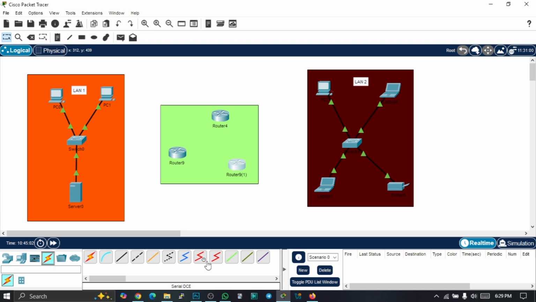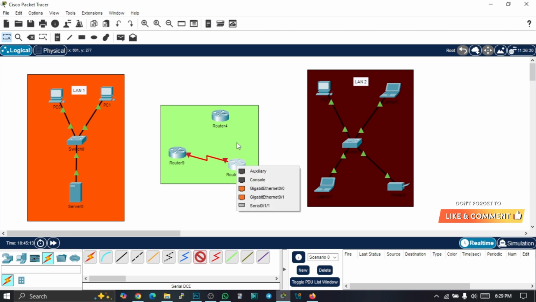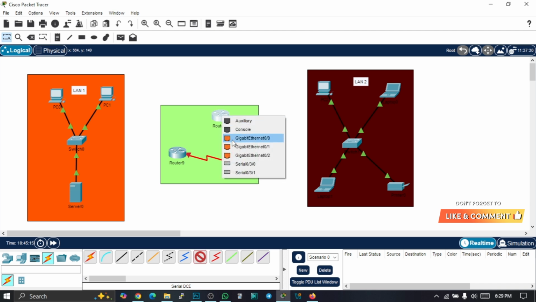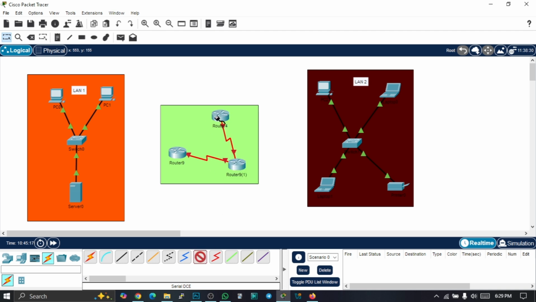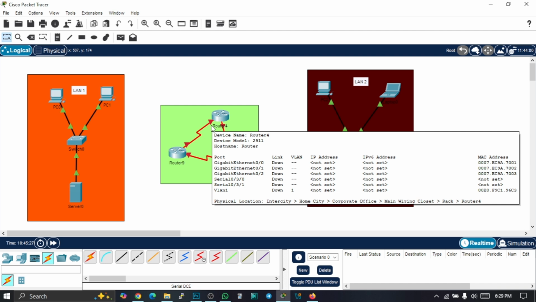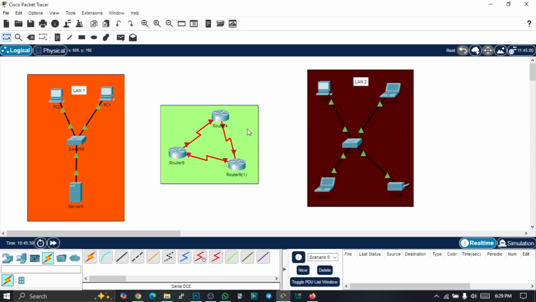So now if I get this cable, I can easily connect to any of the serial ports, right? So let me connect to this and to this. The same thing here, connect to this and to this. The last one, connect to this and to this. All right, so that is all about linking the routers together.